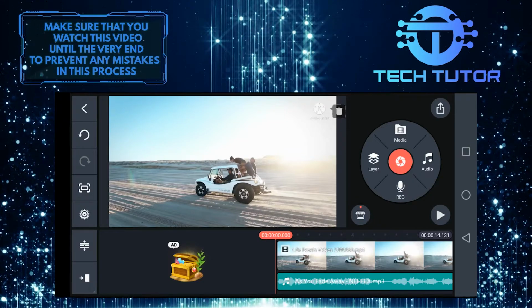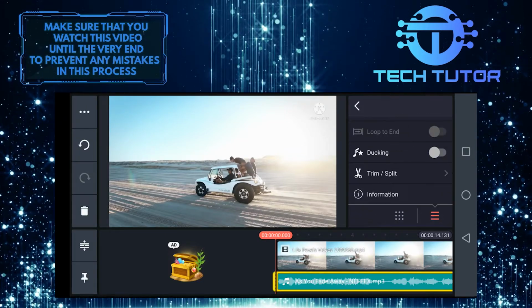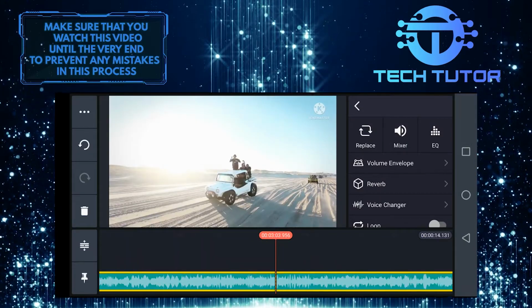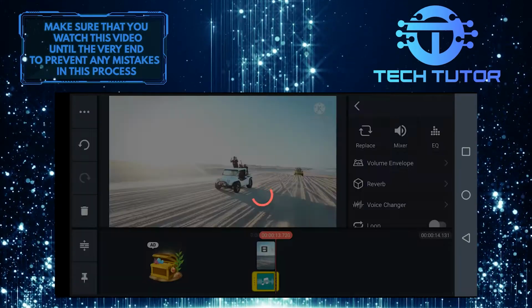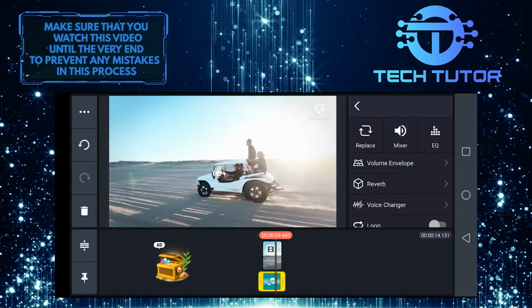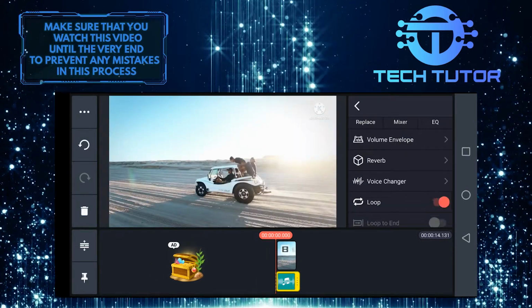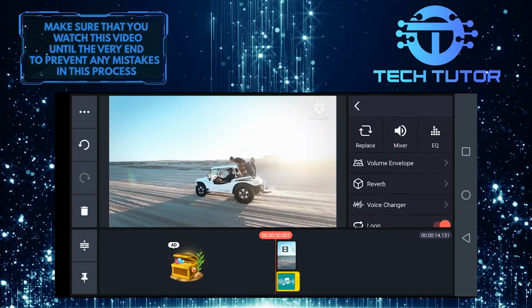So you can also do other stuff to the music that you choose. For example, you can trim it. You can loop the music. You can bass boost it, and so much more.